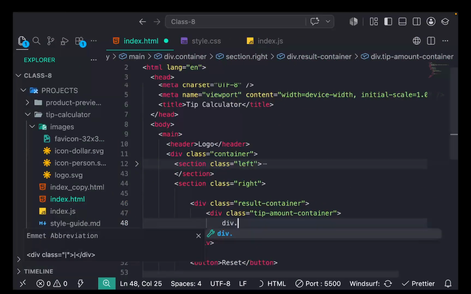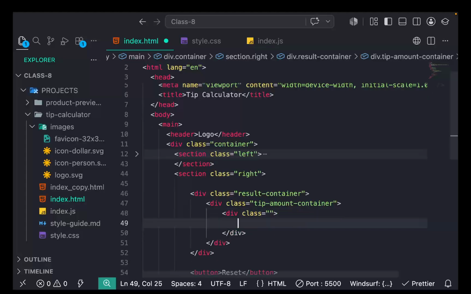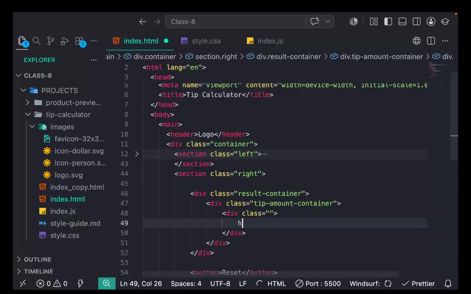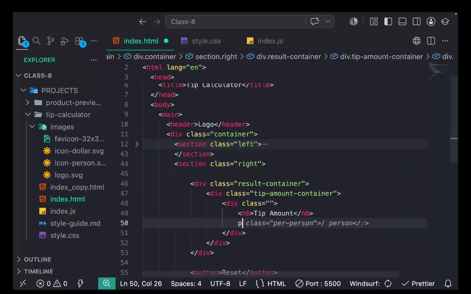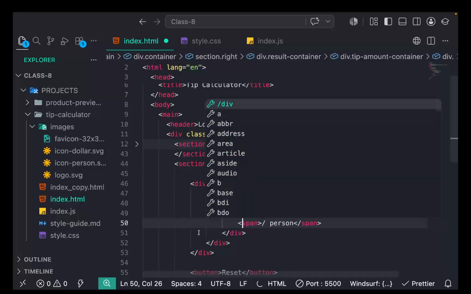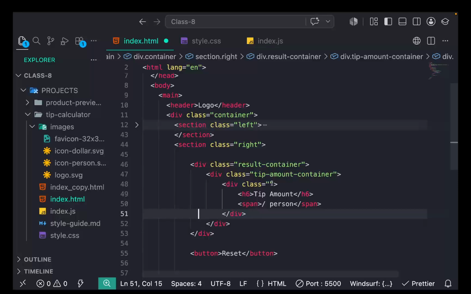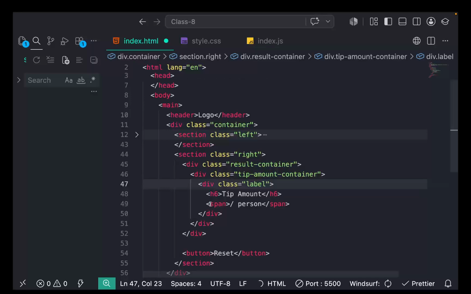So here I'm going to have the content on this one. Inside this div, what should we have? I'm going to have the h6, which is going to be tip amount, and under it I'm going to have a p or span, whichever you want, but I'm going to use span since it's not just a paragraph. It's going to be per person. So that's the text we have there: tip amount per person. This first one is going to be the label, so let me call it label so that it will be easier. So this is our label.